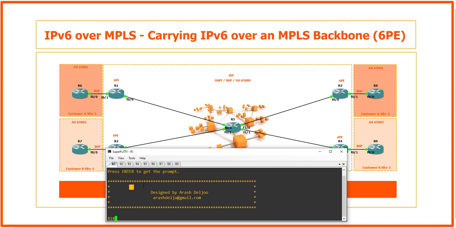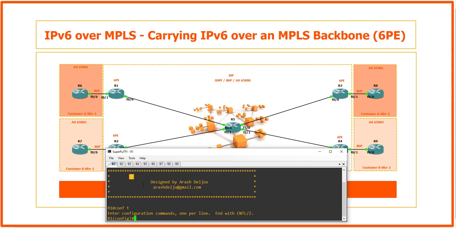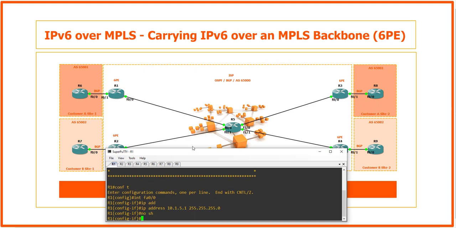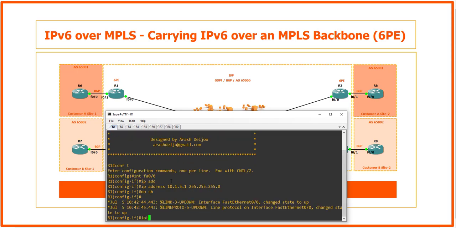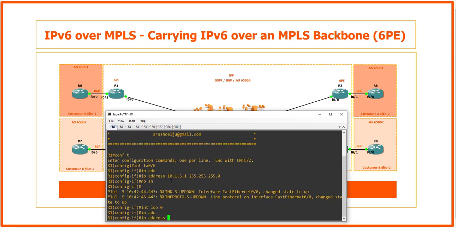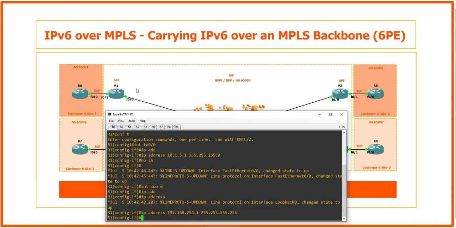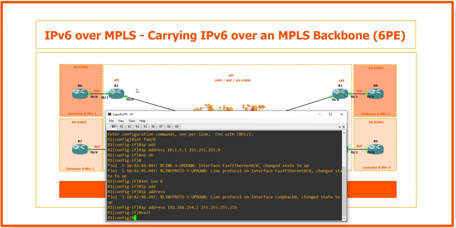Let me start with the configuration of router 1. We can start with the IP addressing: interface FastEthernet 0/0. The IP address of this interface is 10.1.51.1, 255.255.255.0, and then no shutdown. After that, we need one loopback interface, loopback 0. The IP address is 192.168.254.1, mask 255.255.255.255. This is the loopback 0 configuration in R1.